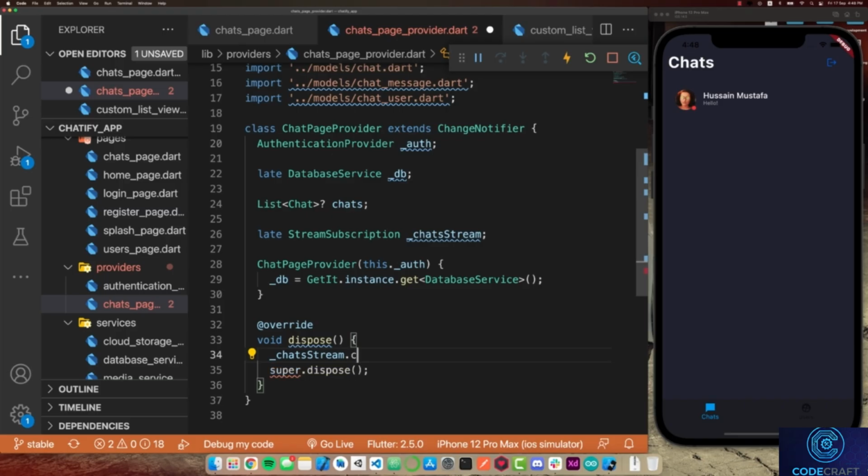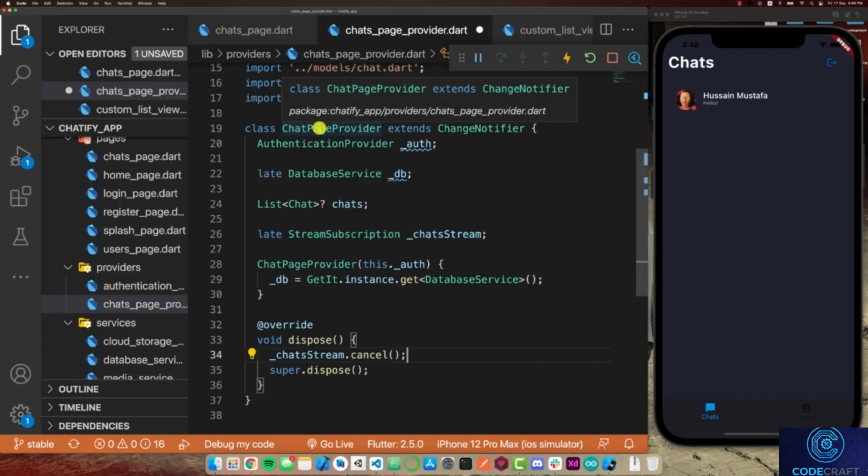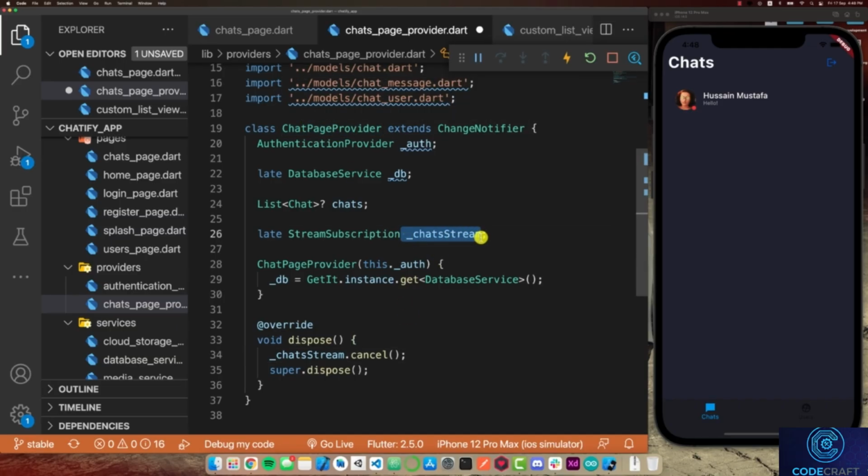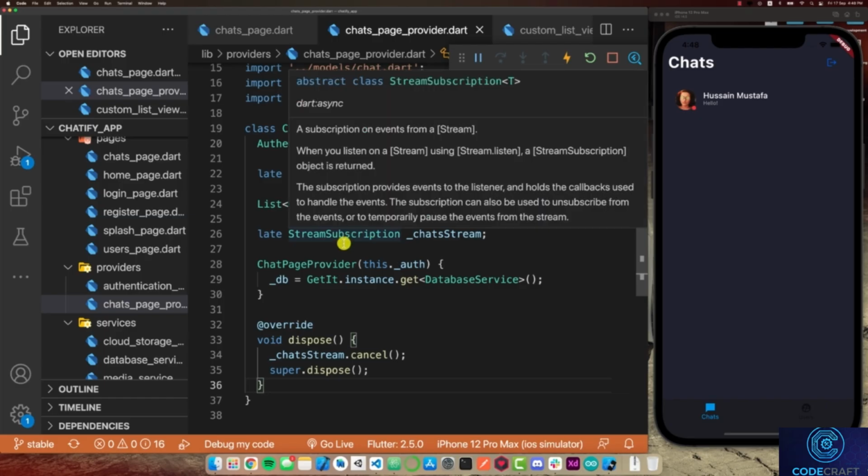So I'm going to do chat stream.dispose. And it doesn't have dispose, I think it's called cancel. Yeah, chat stream, so cancel. So I'll just say that when the chat page provider is destroyed, I want you to destroy the chat stream as well and stop listening to the stream that we were listening to, and do command save. And why we're using a stream will become apparent once we actually implement the logic of getting the chats.